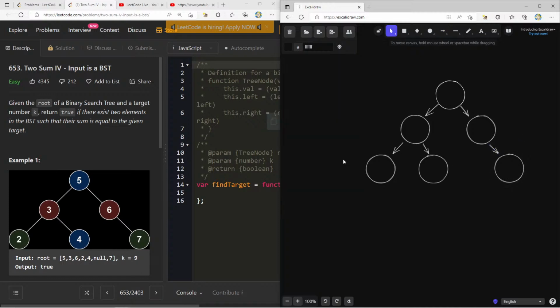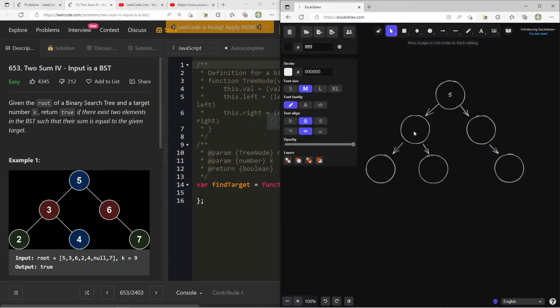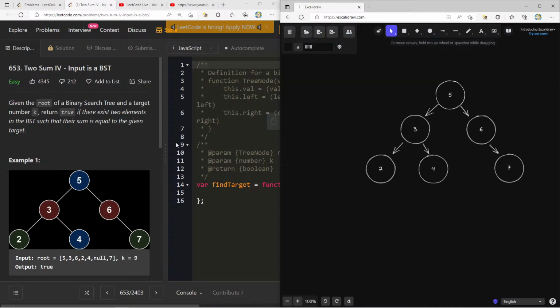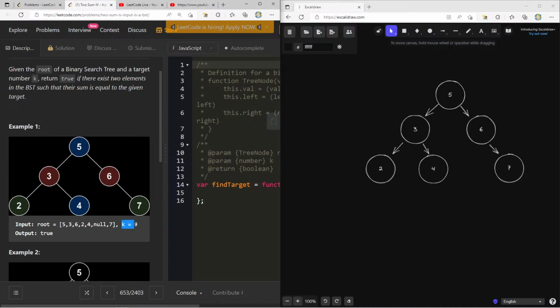So that's really nice. Let's fill these in. So we have a 5, we have a 3, we have a 6. Wow, the trash is coming very late today. Interesting. A 2, a 4, and a 7. Okay, sweet. So they want us to see if there are any two numbers, right?